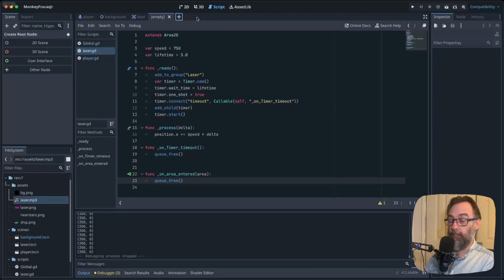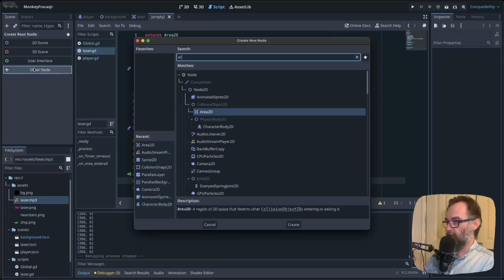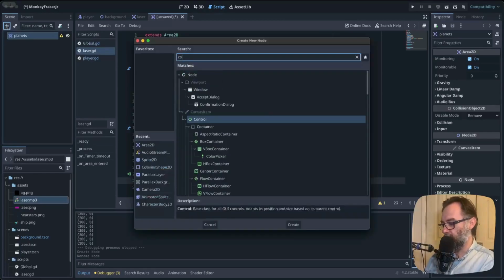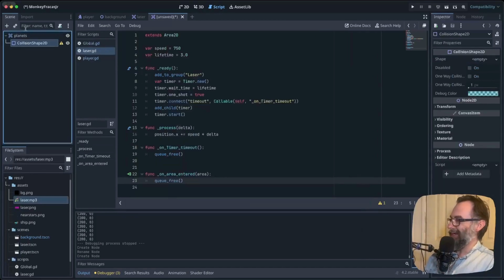So we're going to create a new scene, and we are going to give this one an Area2D as its root node. And I'm sure you know by now we're going to rename it to Planets. Okay, and with any Area2D, we need a collision shape. That's what that warning is. So let's just add it straight away. Add in our collision shape. What else do we need?